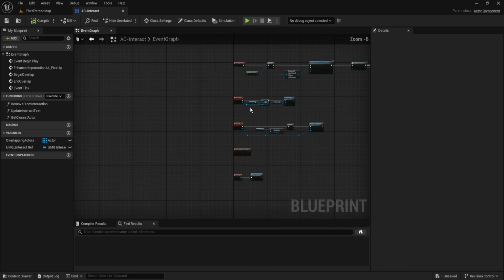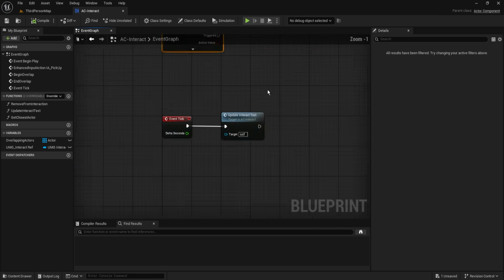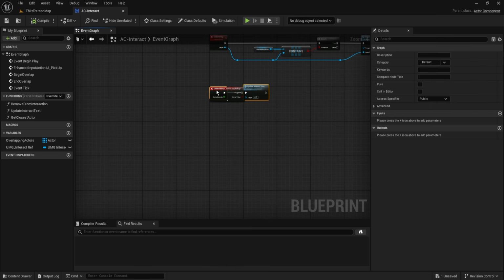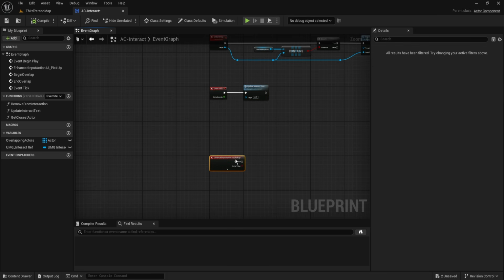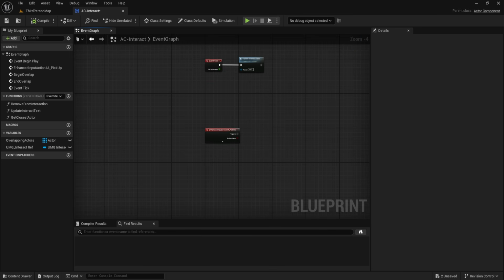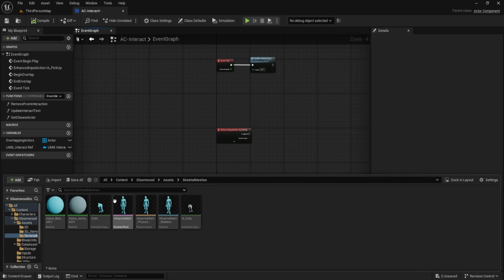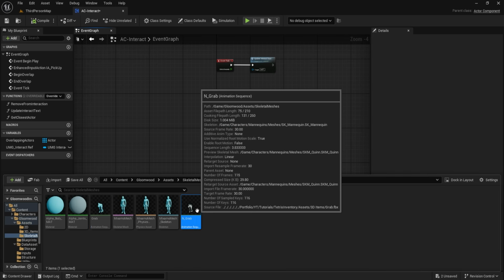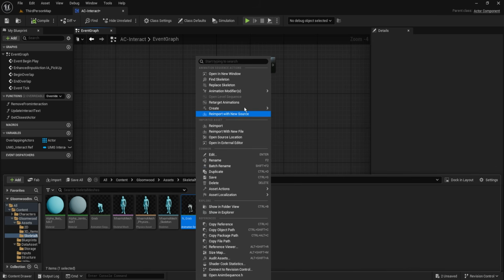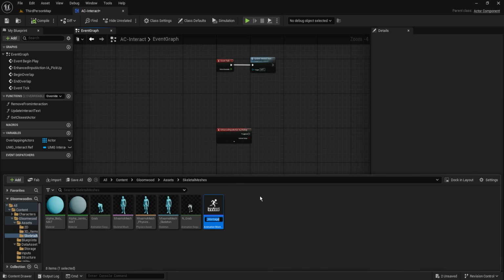Now, the next bit is the pickup. So I'm going to remove the event tick here, and we're going to move the pickup a bit below. So the pickup is where we're going to finally start using our interaction animation. In Gloomwood, go to our assets, go to our skeletal mesh, and we want to right click our end grab, and say create anim montage. We'll call this montage grab, and open it up.